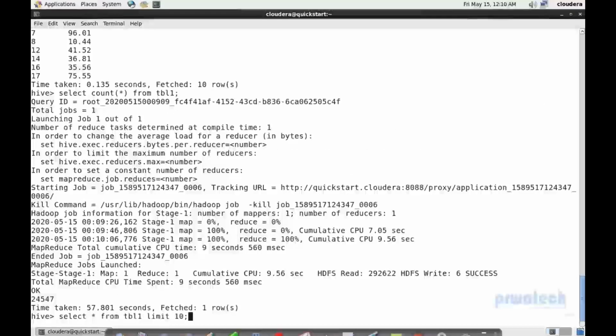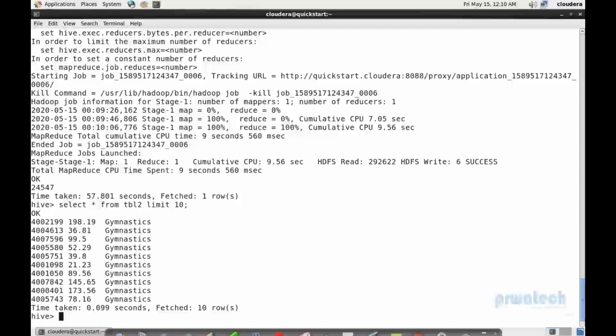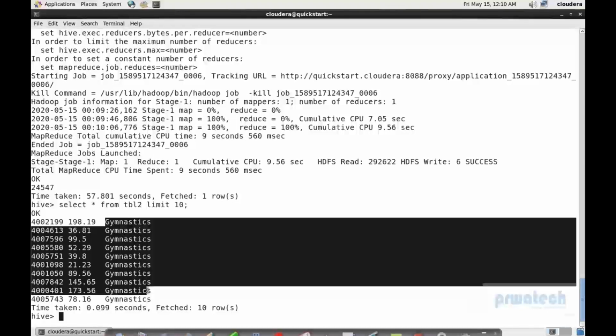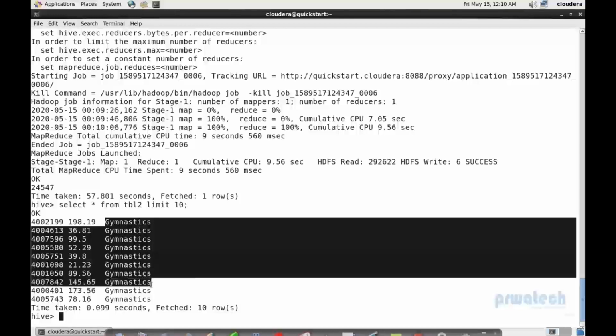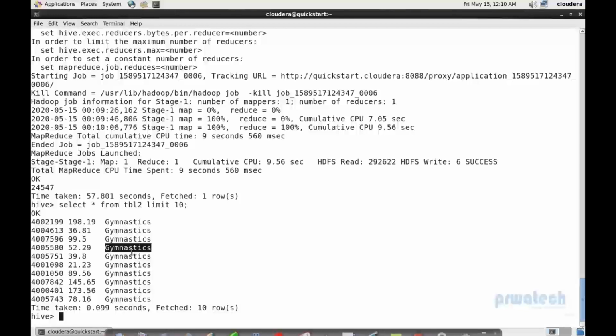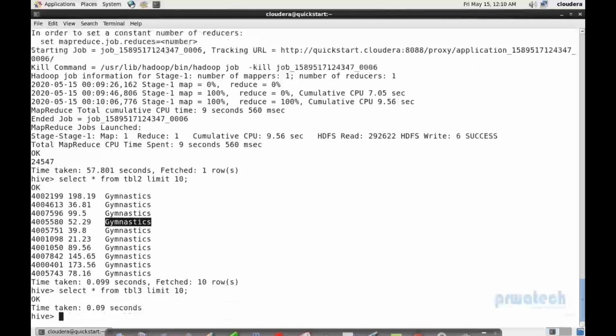Now second table query, select a star from table 2, limit 10. Here we are seeing only the results which are gymnastic, because that was the query. We put the where condition only for this result. And I feel some problem is there in table 3. Well, we don't have any result in table 3.